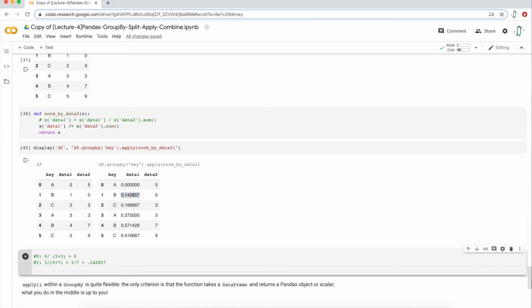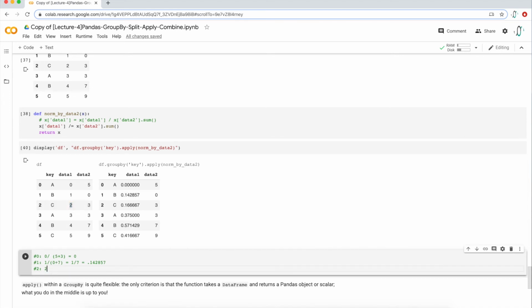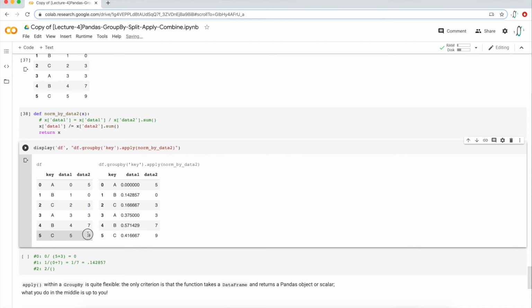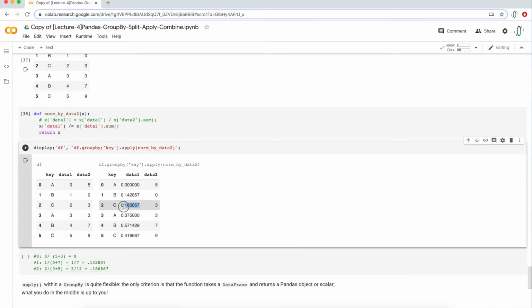So that is what I get here, right? And so one more example. Let's take the third row, the 2 index, the key of C. Data 1's value is 2. So now we're gonna sum the data 2 values for C, which is 3 and 9. 3 plus 9, that should be 2 divided by 12, and that will lead us to 0.166667. So that's exactly what we get.